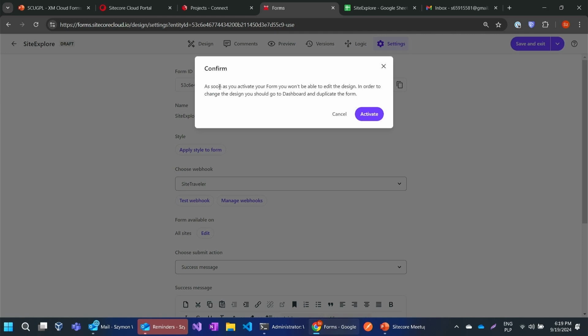And this is the wording that says that as soon as you activate your form, you won't be able to edit the design or even delete it. We should add it, but this is the old one because they changed it, and actually you can edit the activated form. So probably they forgot to remove it. Anyway, let's activate it.